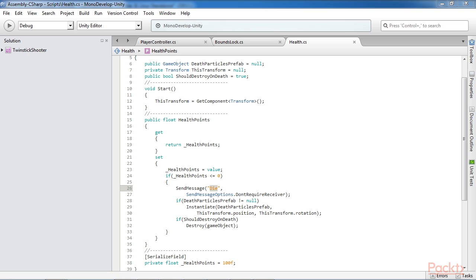For this reason, SendMessage should be used infrequently, only for death events and similar events, but not frequently, such as every frame. More information on SendMessage can be found at the online Unity documentation at this site.